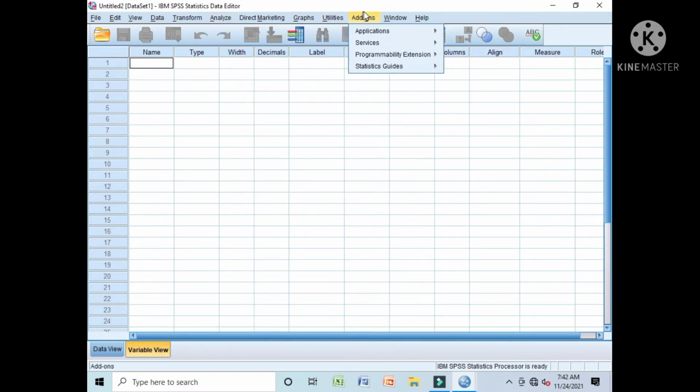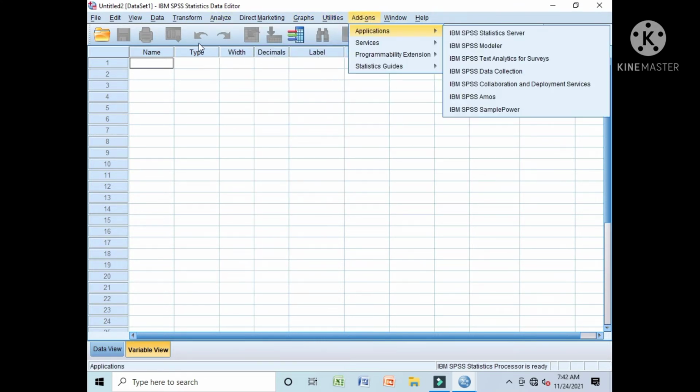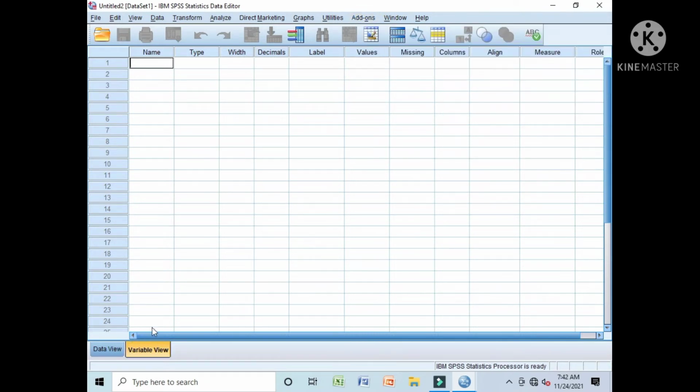After this, utilities. This is not important, but the important thing is how to define a variable and how to enter the data. First we will define our variable. Here you can write the name of the variable. This is very important for the beginner: how to write or define a variable. For example, I give the data of the students according to their roll number. So roll number is my variable.